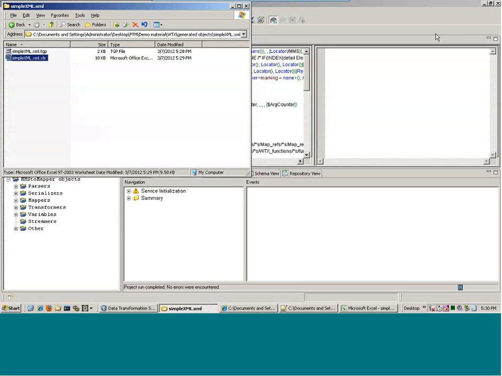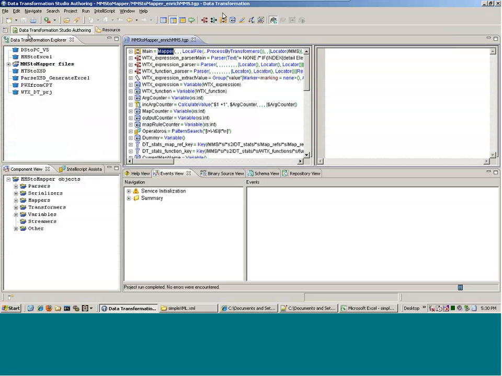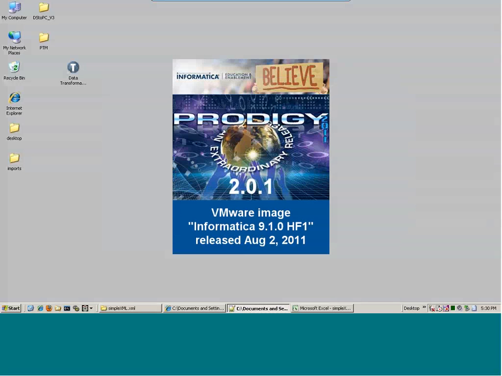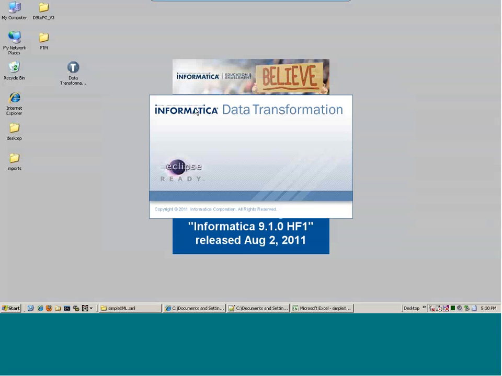In addition to the Excel file, it creates this TGP, which is really the DT script correlating to the logic that we just saw. I can create a new project. Do it again.